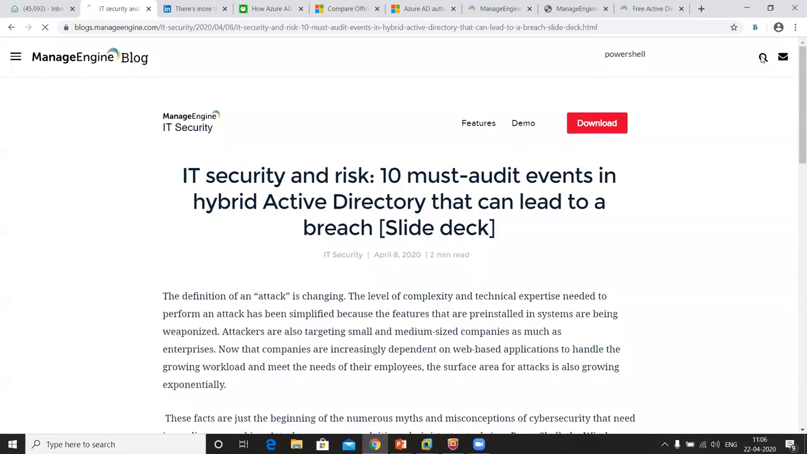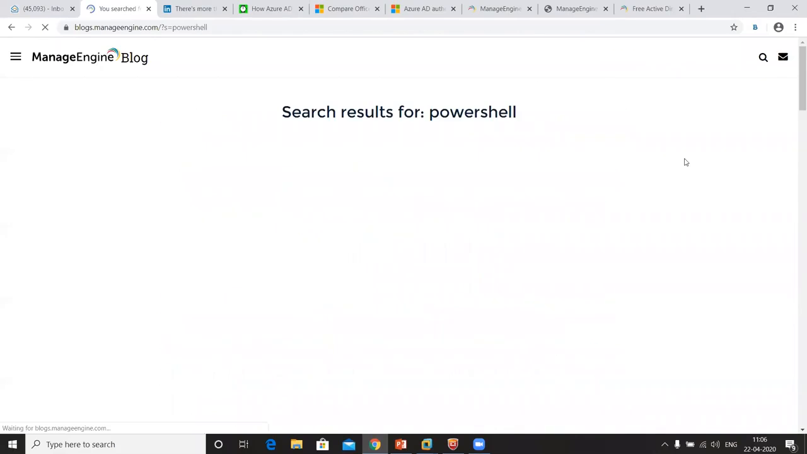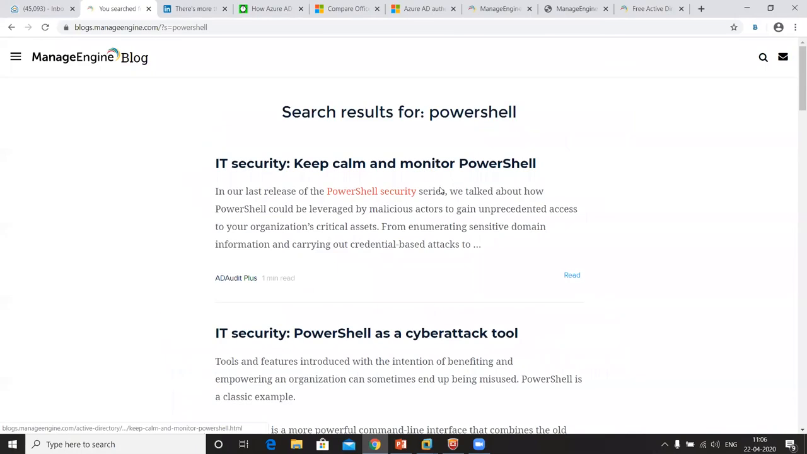PowerShell. We have done extensive research on why PowerShell is used as a cyber attack tool in the first place, and then how and why you should monitor any activity done on PowerShell, because this is what people are doing now, and it is known as a live off the land attack. There is a specific campaign that's been run around LOTL.